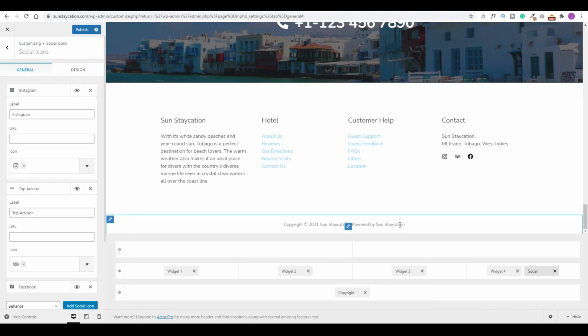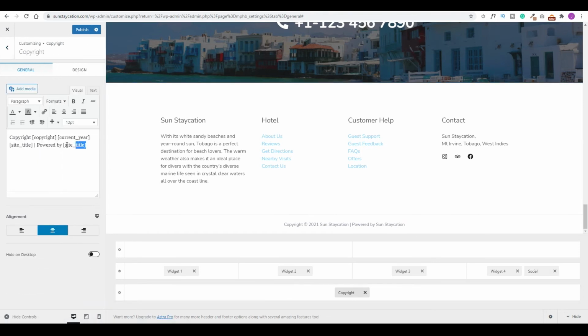To the bottom, we have your copyright information. Just select copyright and I will just remove the powered by section. All right, that looks good as it is. I'm going to click publish.